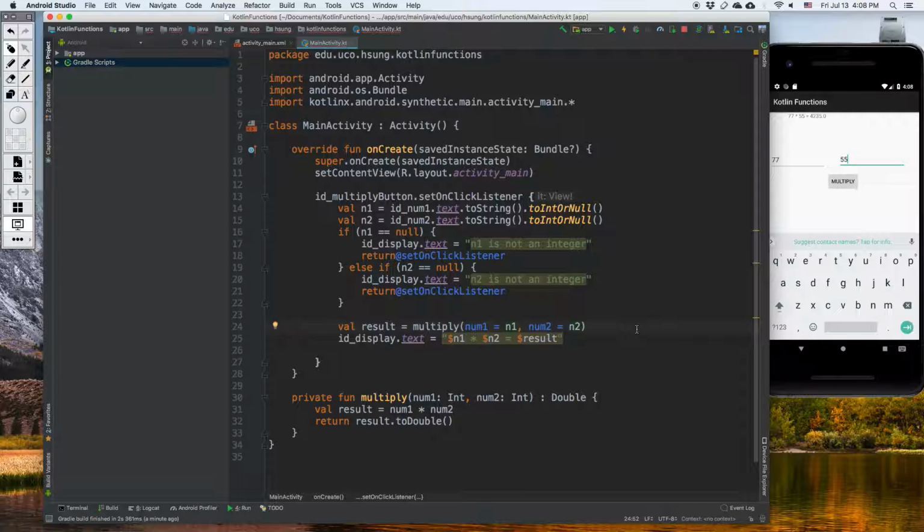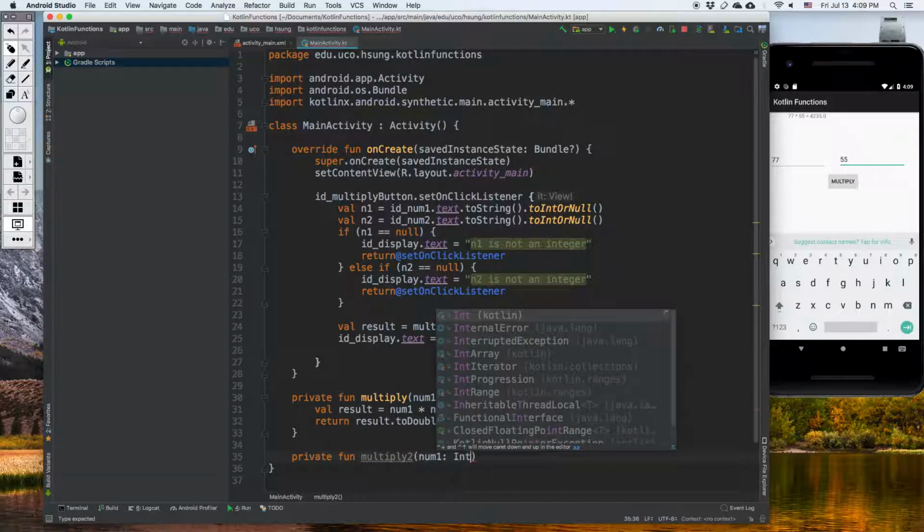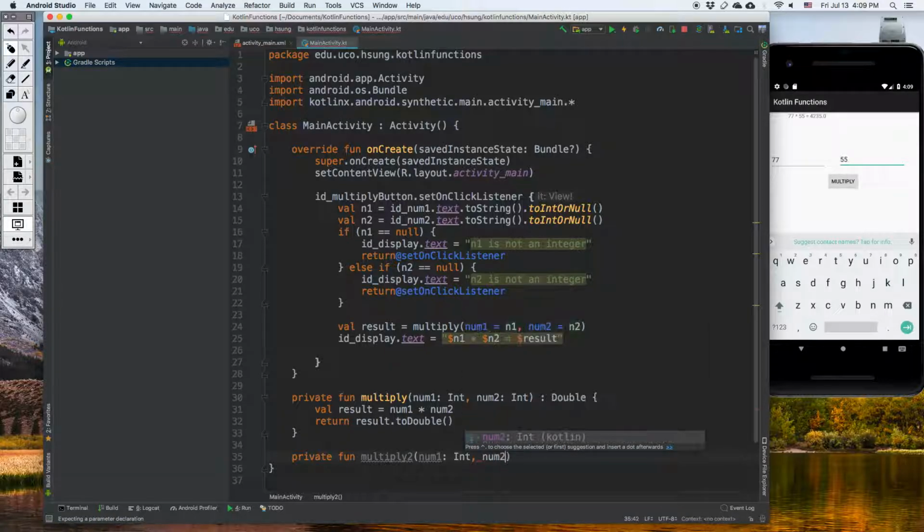So another one is that when you define a function, private fun multiply2, same thing as int, and the return type double, exactly the same thing.